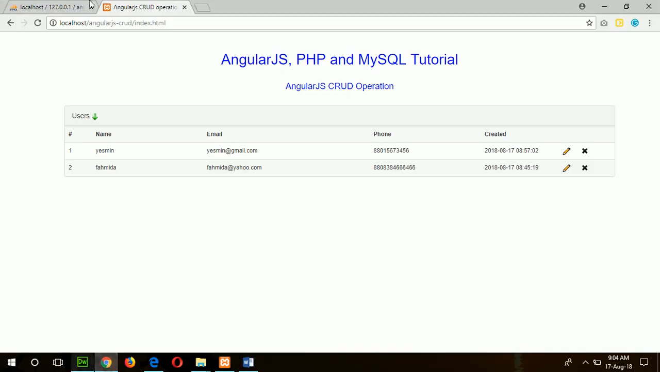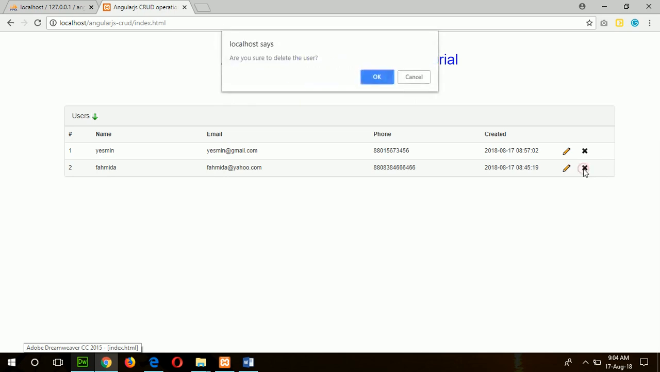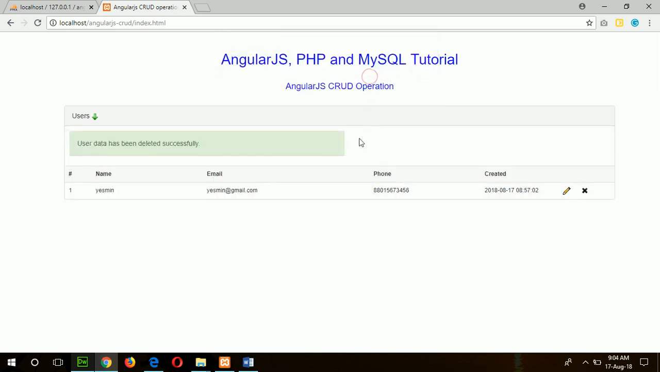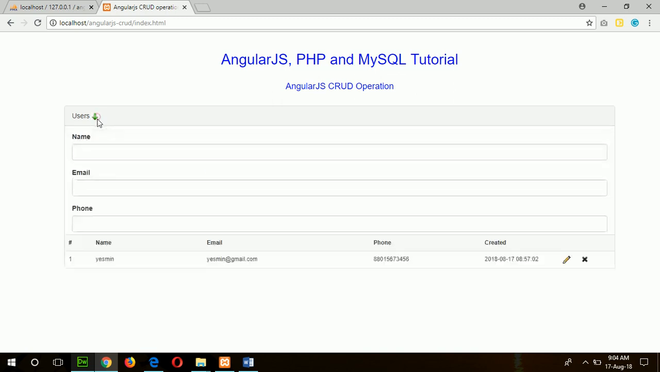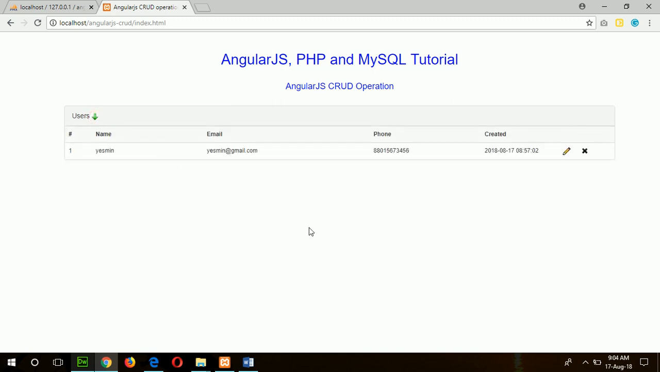Now I will do a delete operation, so refresh the page and click on the delete button. You can see the message arrive here. Are you sure to delete the user? Okay, now our record is deleted. In this way, you can simply implement CRUD operation in AngularJS using PHP and MySQL database. Thank you for watching.